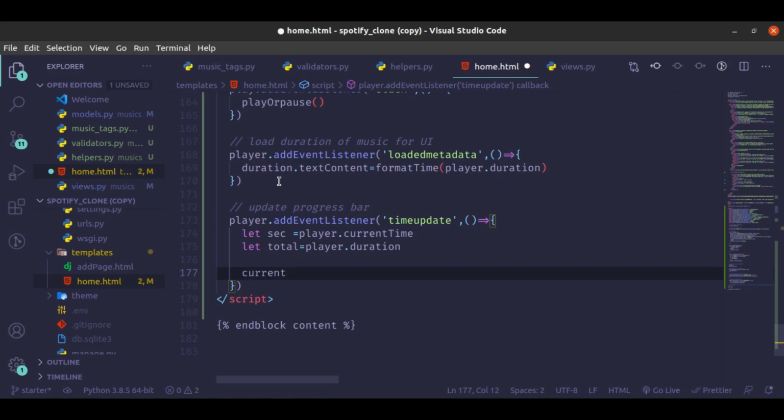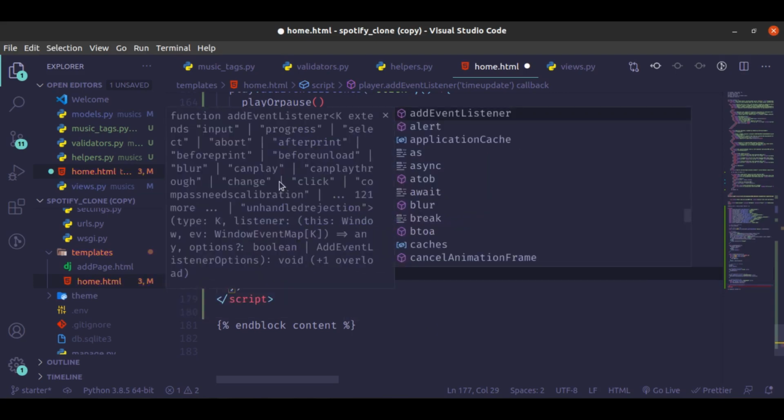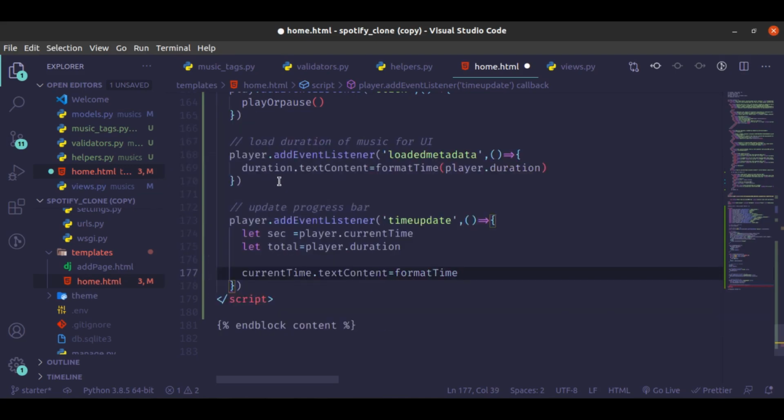All right, the last thing we want is to set the current time. The current time element, we want to set the text content to be equal to format time. We're going to use our format time function and pass it the player dot current time. The player dot current time is different from this current time. This one here is an element, and this one is an attribute from the player element.